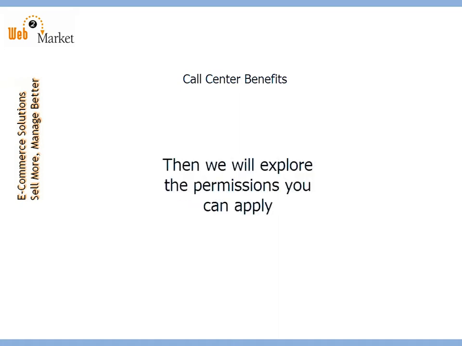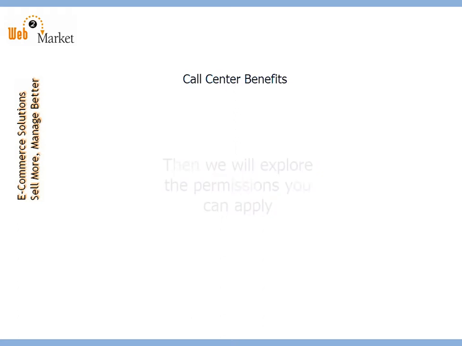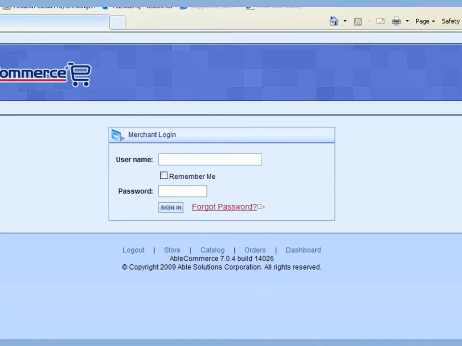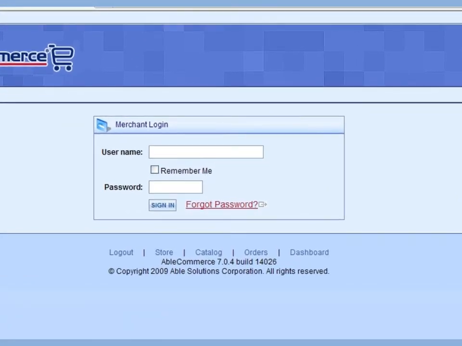Then we'll get back and talk about the permissions that the call center operators are given or that you can give them. When your call center operator attempts to access the application, they'll see the normal AbleCommerce admin login screen. They'll enter a username and password that is unique to call center operators. Typically there's a username and password that's shared by all the call center operators, and it has a unique set of permissions, which we'll discuss in more detail shortly.